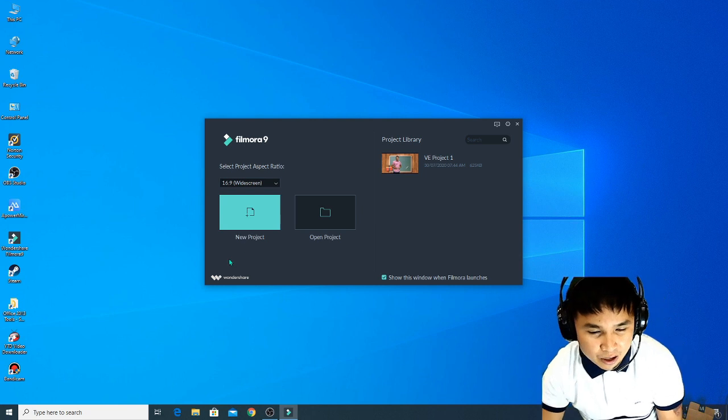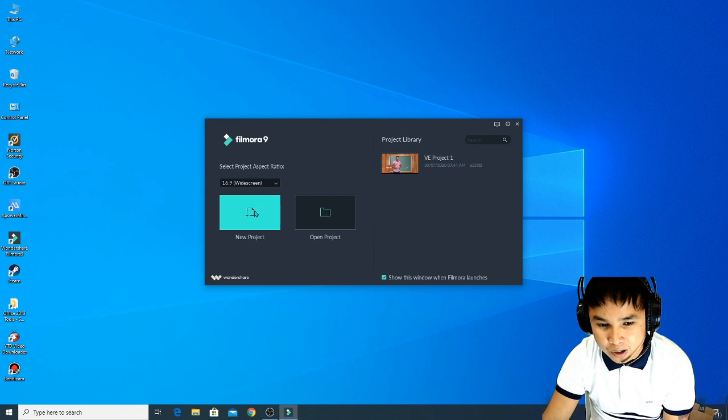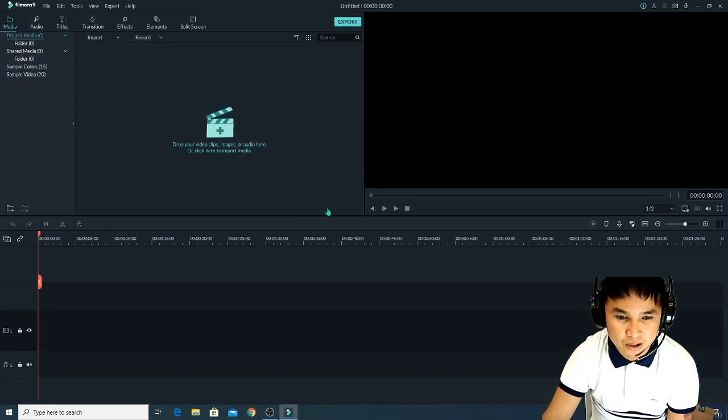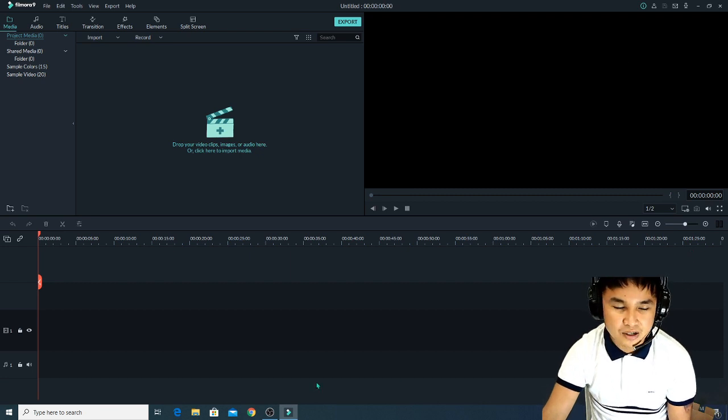Okay, so let's check this out. So going back to the dialog box when opening Filmora 9, we are going to select widescreen as an aspect ratio because this is the most recommended aspect ratio in making video projects. And for this tutorial, we will choose new project. Okay, so this is now the whole interface of Wondershare Filmora 9.